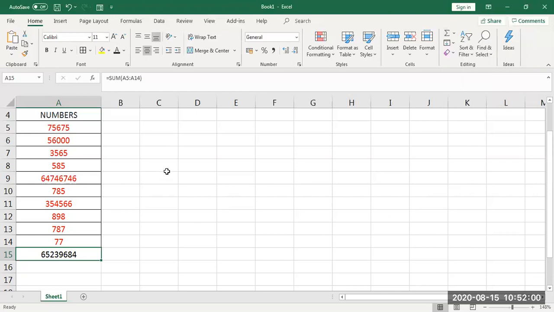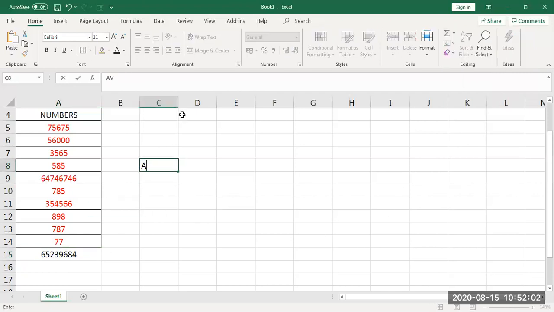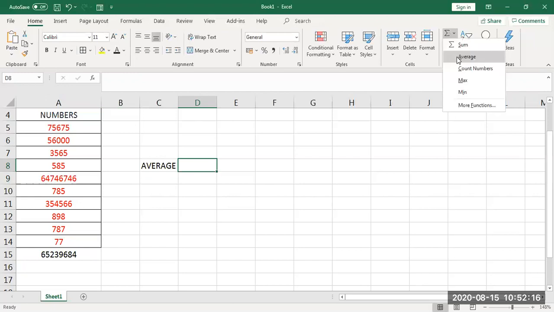So when I want to find out the average of these numbers, what is the condition I said? First, always when you want to do anything, show the system where you want the answer. So I have placed it here. I want an answer here. Then go click here, then click on average. Here also average will be there, or if you go to more function under statistics, average will be there. Okay, so I'm clicking on average.